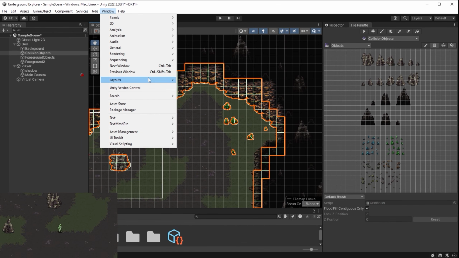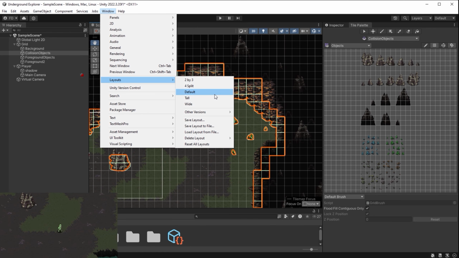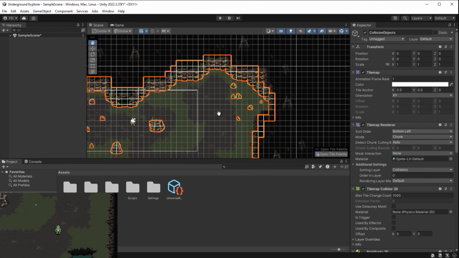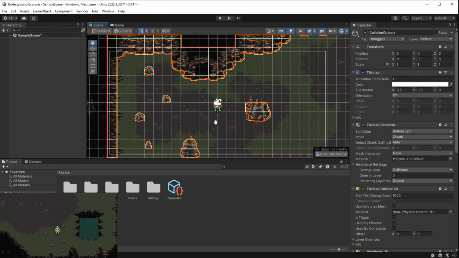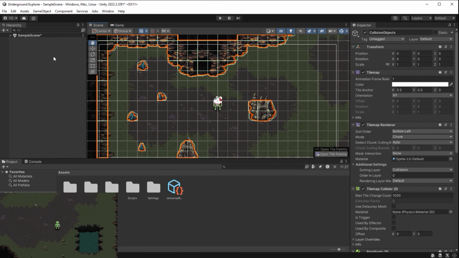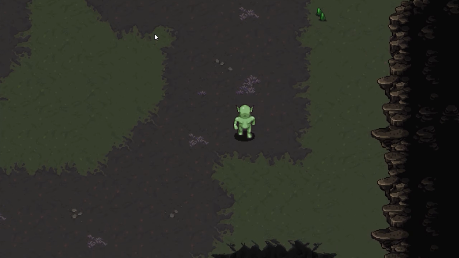I go to Window, Layout, Default to reset my Unity panels so that we all see the same thing. Also, don't forget to save your changes. In the next part, we will learn how to add button elements and how to write a very simple script to quit the game after clicking a button.